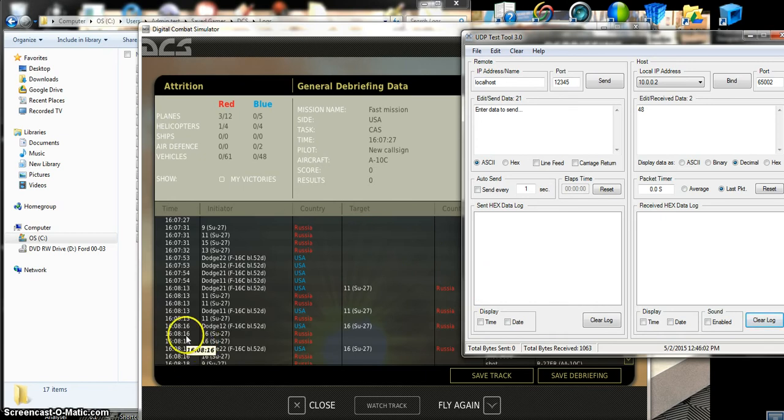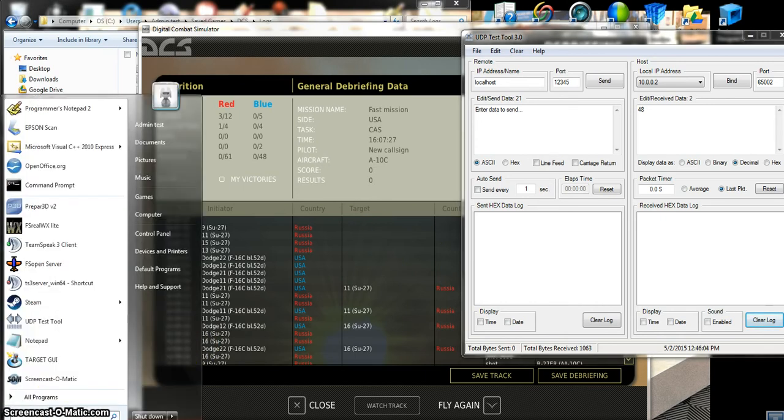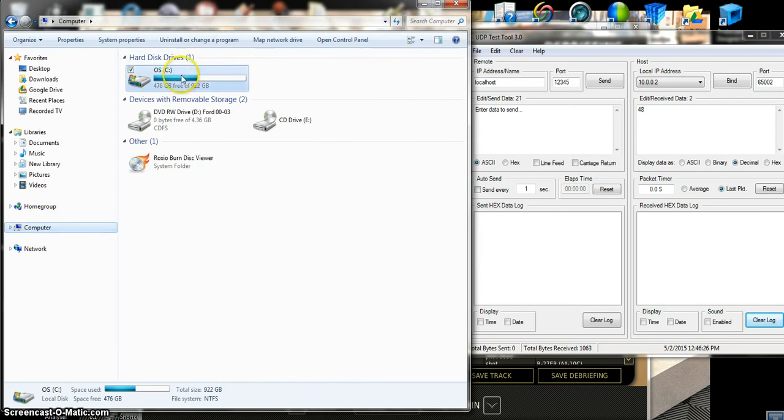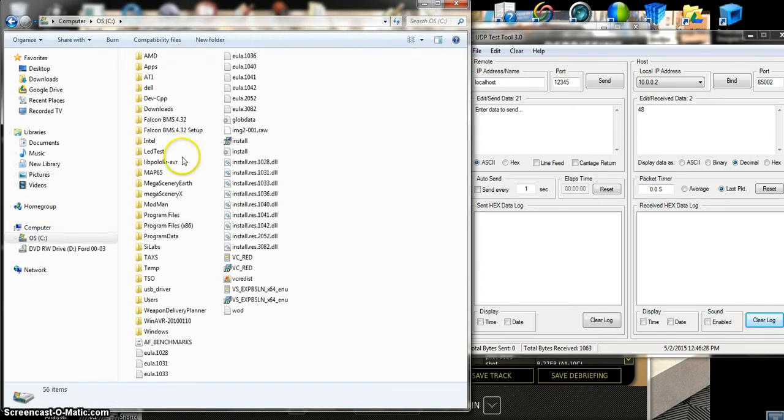So, I guess the first thing was to find the cockpit initiation script, which was under, let me see, it was under computer. Excuse me, I just did this, so I'm going to be slow.